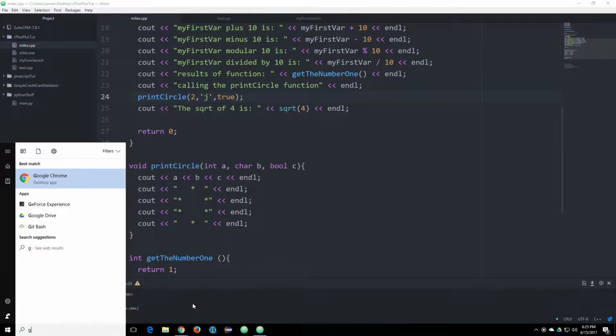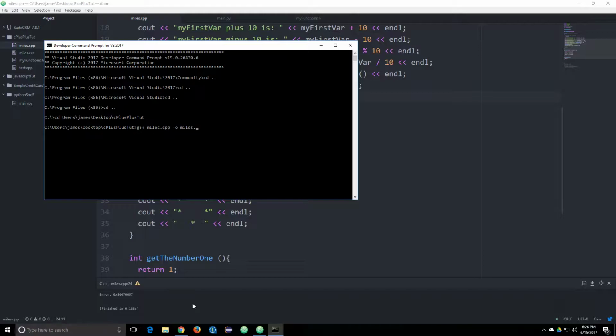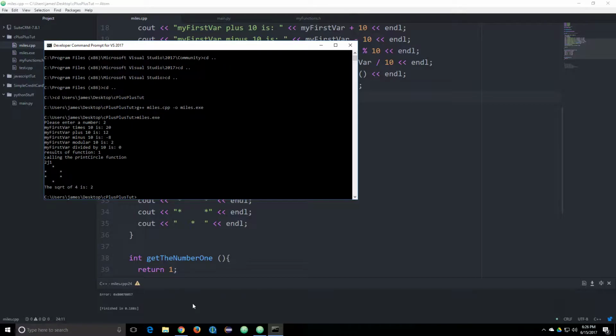Alright, we'll have to open our command prompt again. Users, my name, and we'll have to look for desktop, C, C++, and then g++, miles.cpp, and looks like it's working. So something's wrong with my editor there. It doesn't like my file for some reason.